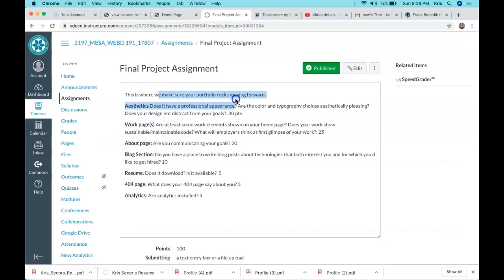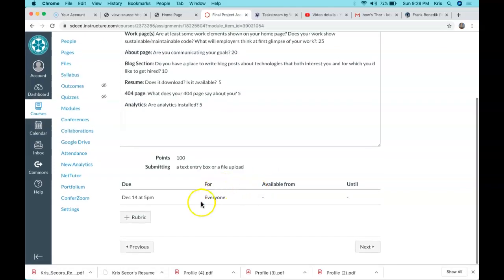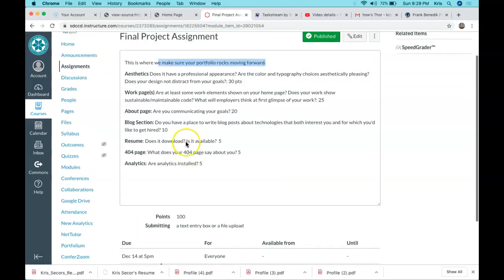So this is our final assignment. This is what's due on December 14th. I have it at 5 p.m. You'll see the syllabus allows you to submit up until December 16th. That's the last time I can take it. December 14th would be on time, and then after that I would deduct points.